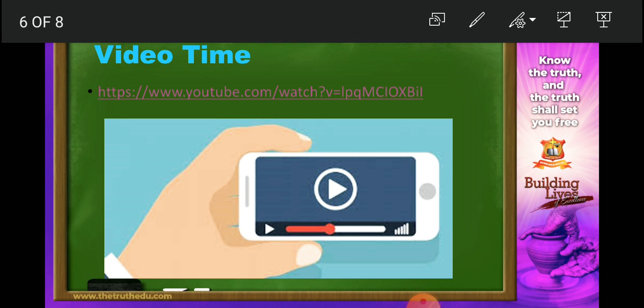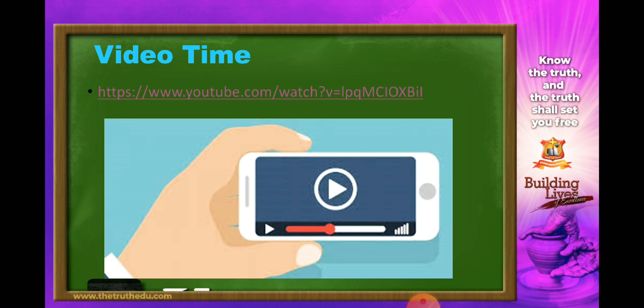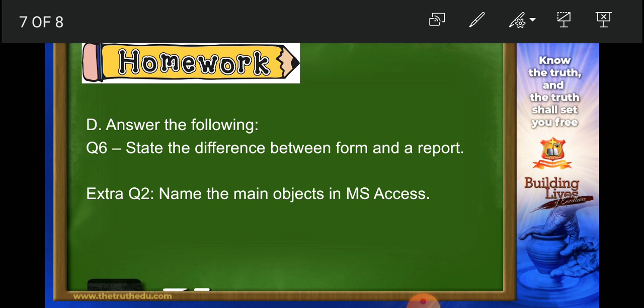So students, this brings us to the end of the class today. So what is our homework? We are left with the last question, which is to state the difference between a form and a report. So you're going to draw a format of a form and draw a format of a report and differentiate between them. 2 to 3 points should be sufficient.